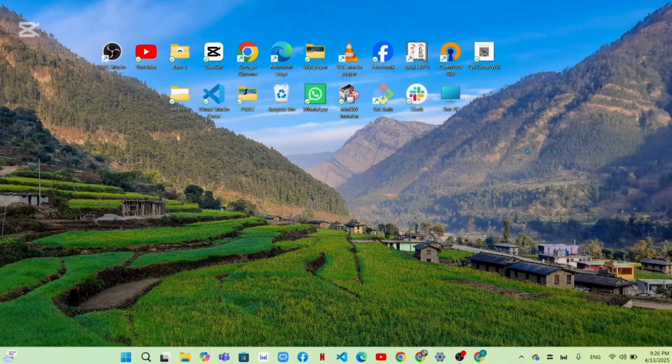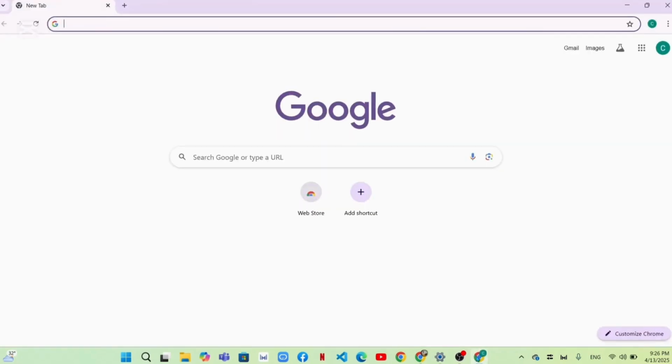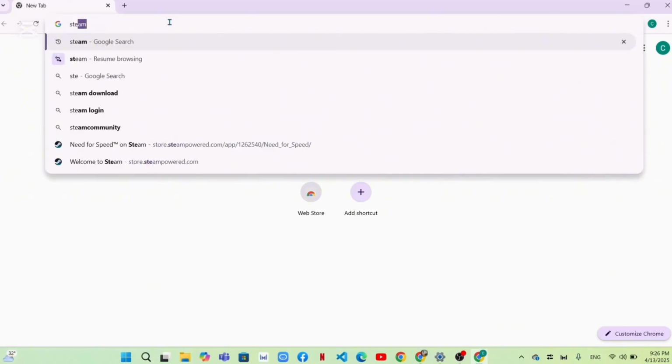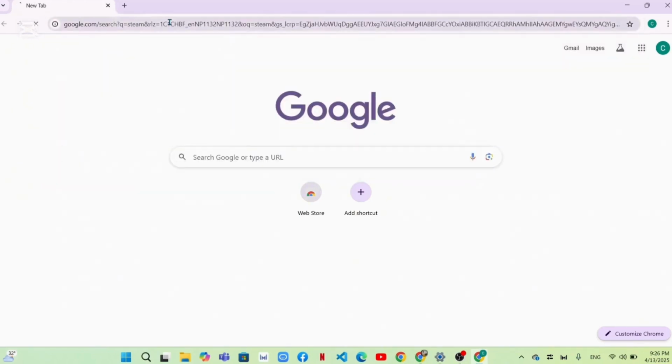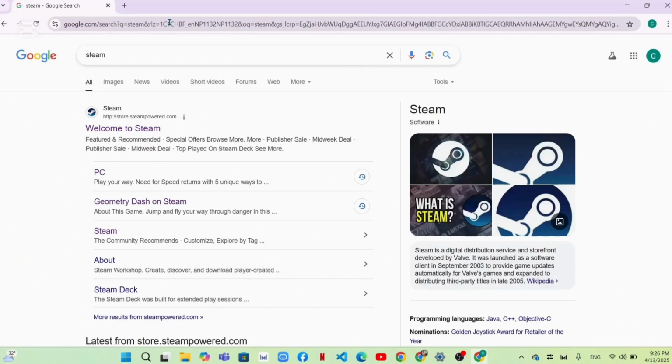In this process, at first you'll have to open any browser on your system. So right now I'm opening the Chrome browser. Alright, so after you open the browser, in the search field you'll have to type Steam, and after you type this you'll have to hit enter. After you search it, you'll be able to see the official URL of Steam. So you have to visit the official website of Steam.